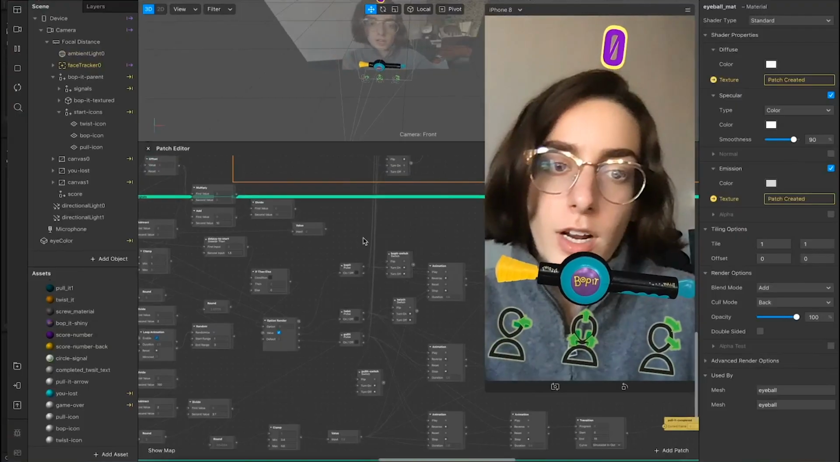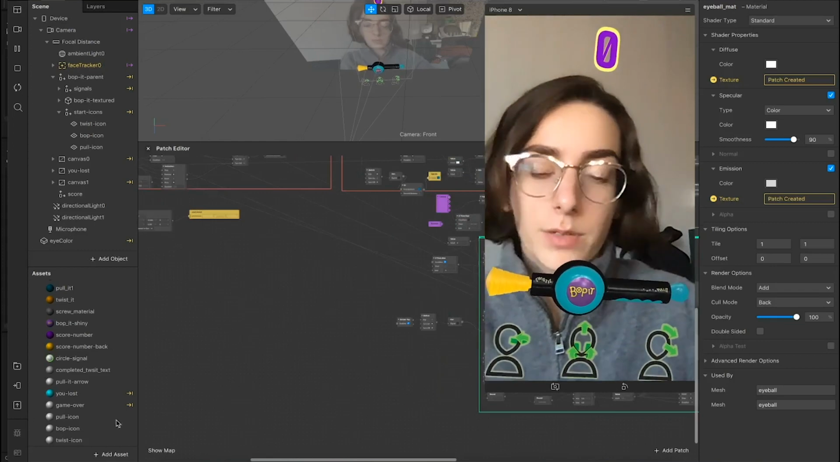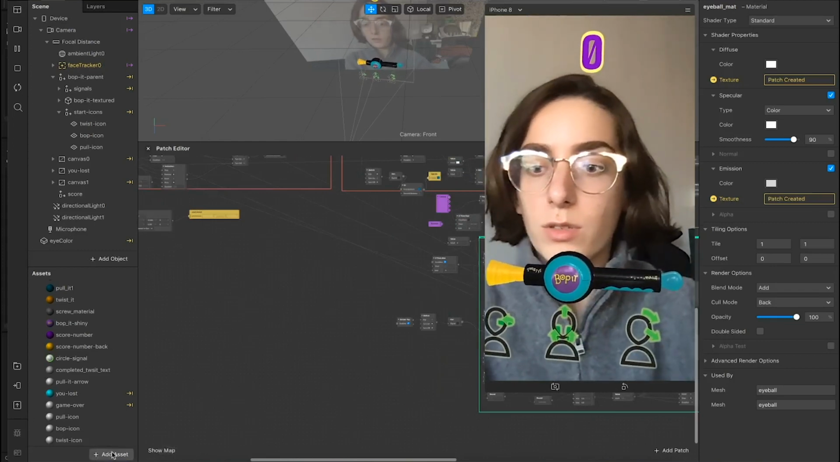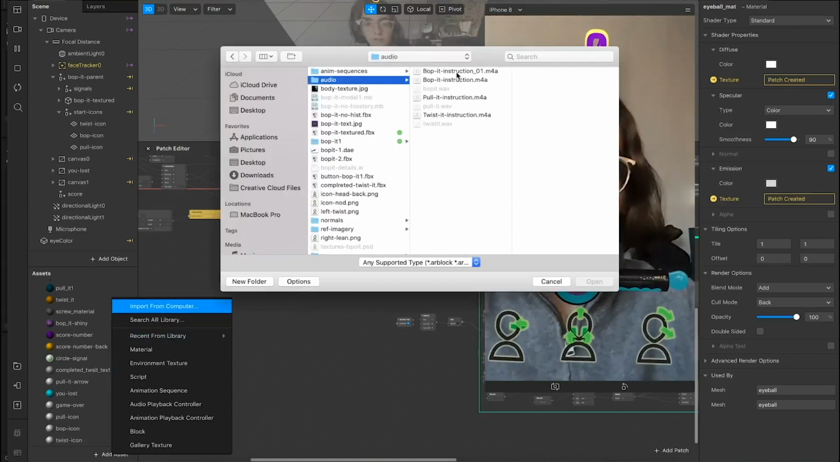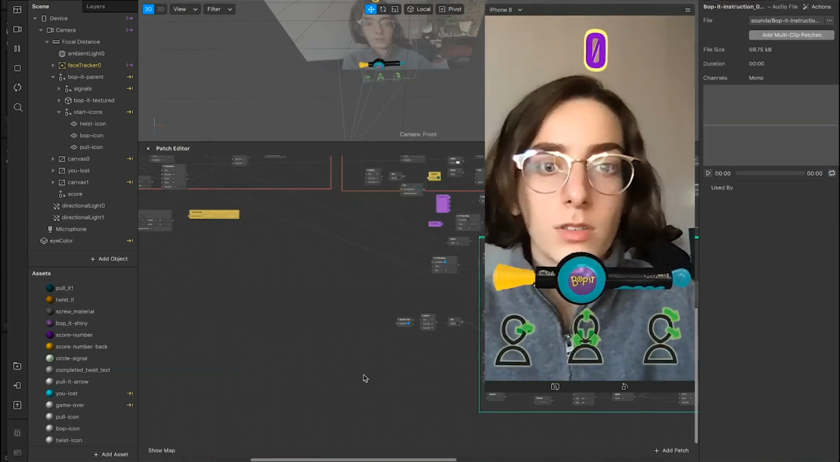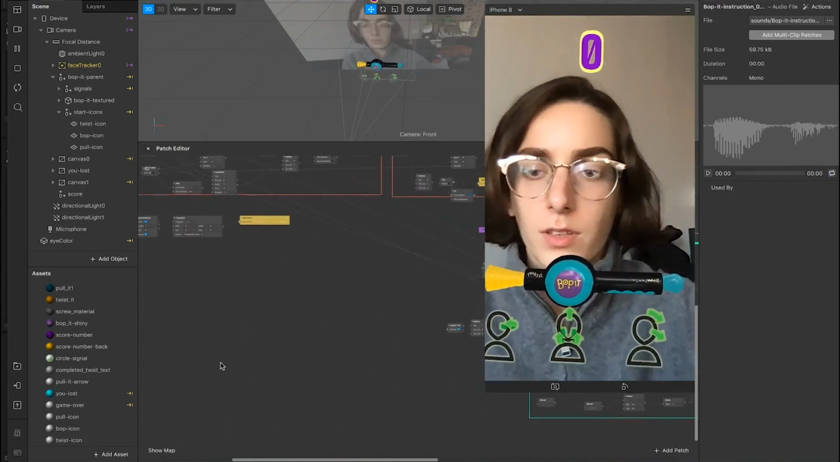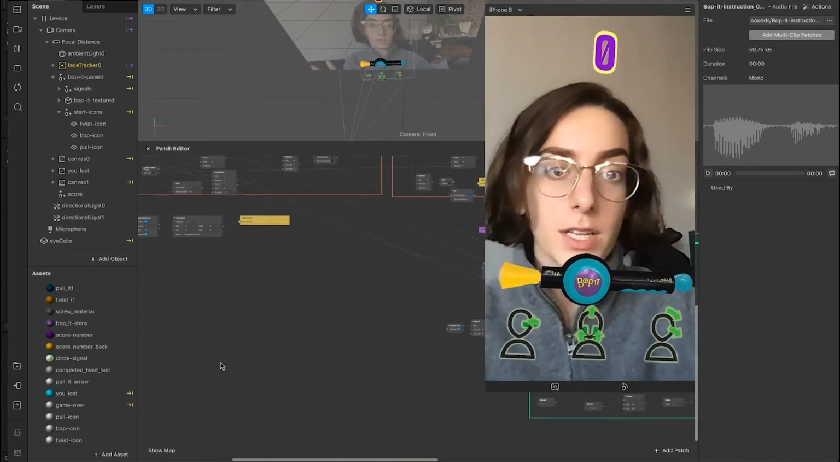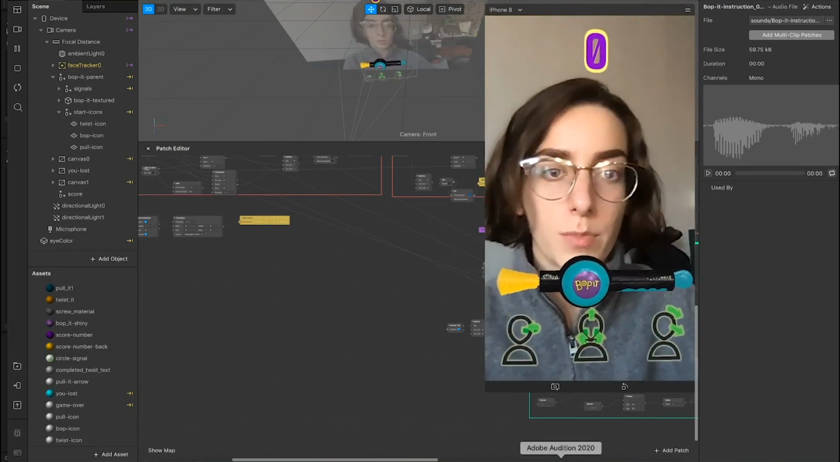Let's check and see if that works in Spark before we do all the other ones. So I'm going to go to add my asset, audio, and it looks like it's working. So I'm going to go ahead and do the rest of the clips that same way, and then when we come back, I will show you how to get them to play and hook them all up correctly.